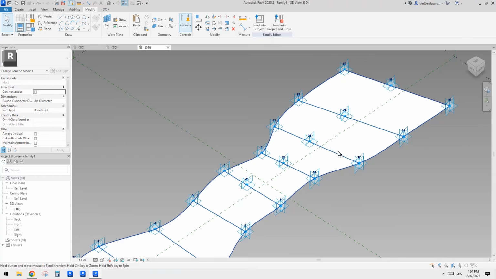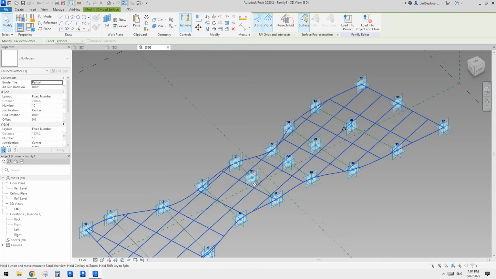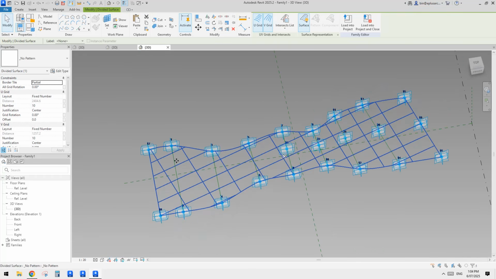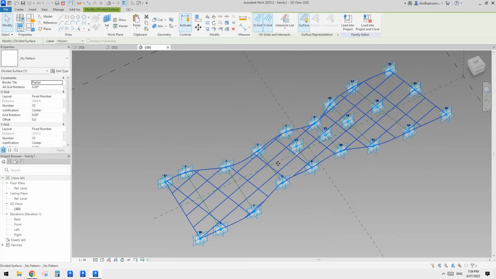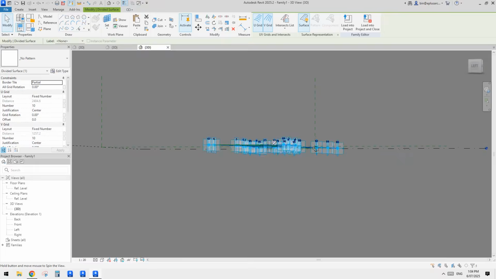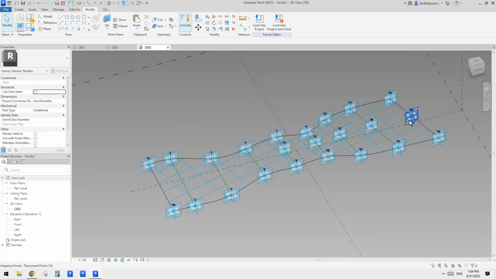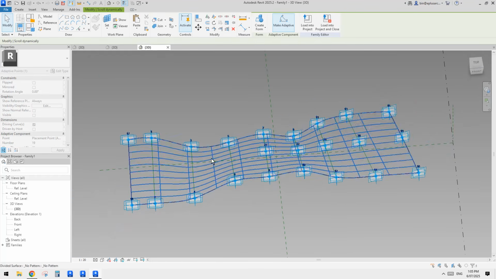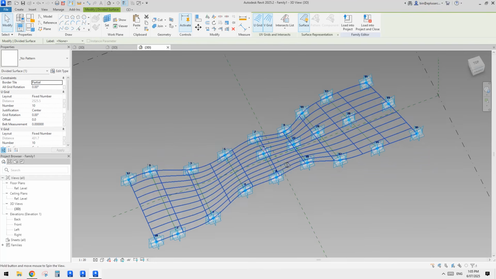So we need to do it here, do it in the adaptive family. So let's go default surface. So okay, looks like the pattern's not following the shape. This is because currently this surface is perfectly flat. So you can see it's flat. So the only thing we need to do is just move one point. So I'll just move this point up. So now you can see the pattern is following the shape of this one.